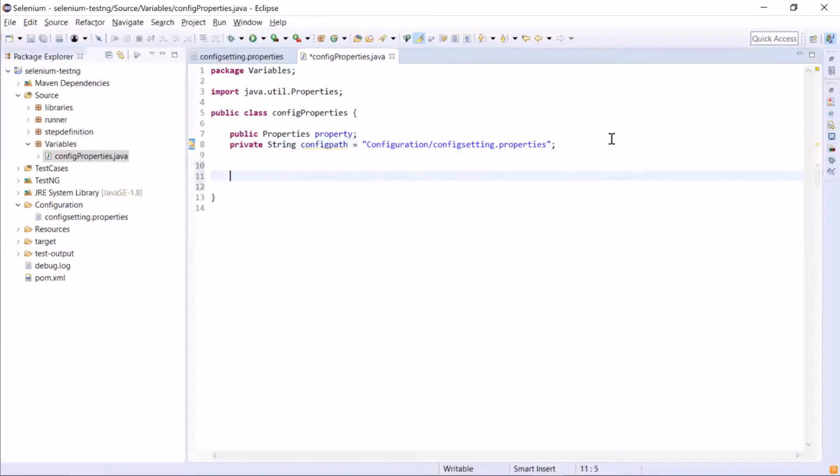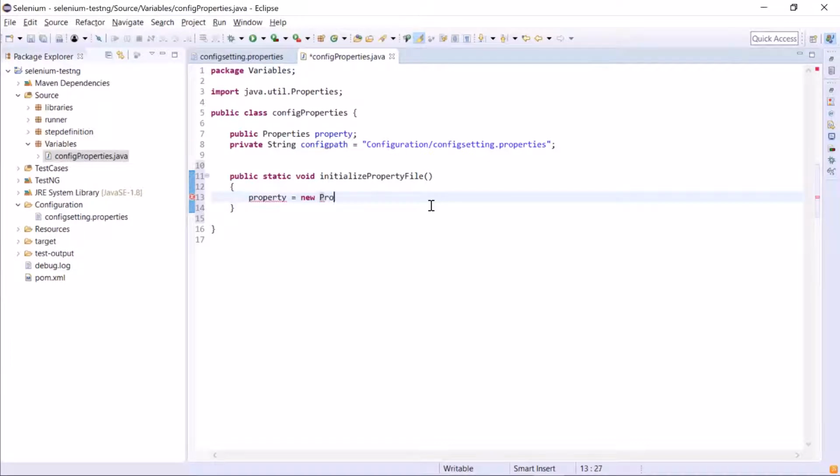Now to add a method, we'll type public static void initialize property file. I have made this method static so that it can be accessed without creating an object of this class. And inside this method, I'll write the code to read the properties file. First, let's initialize the property object. Since it's a static method and can use only static variables or objects, update this object as static. Similarly, update this variable also.